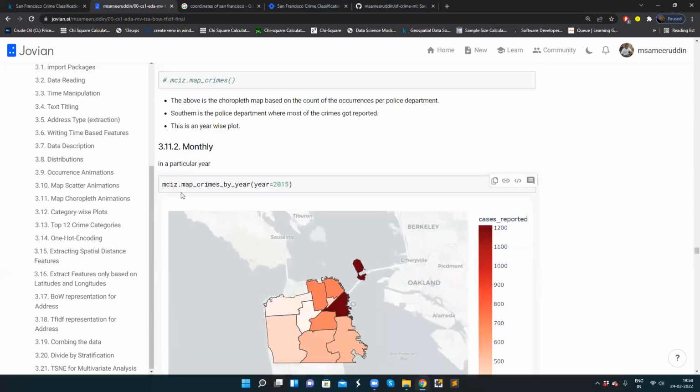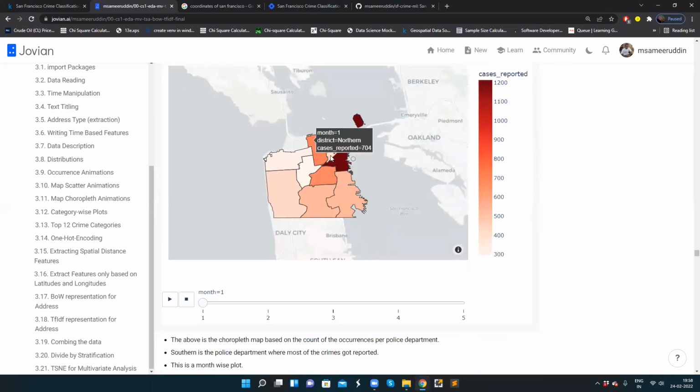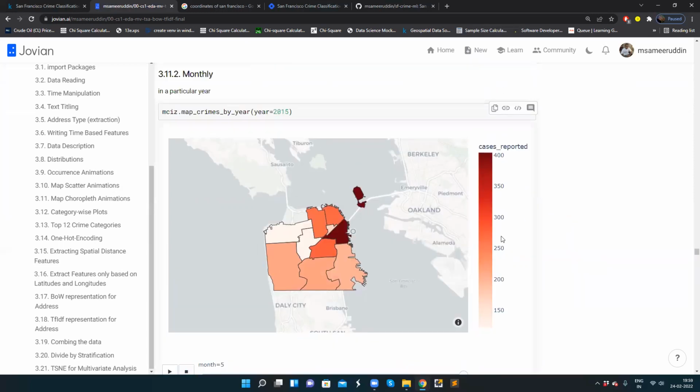So this is happening on a monthly basis. I'm passing it here as my filter, and Southern is the district with the most crimes in that year. So we can again check it. The color shade that we see here basically indicates the range. All those districts which have less color shade mean that fewer crimes happened there, and in Southern the most crimes occurred in that area.